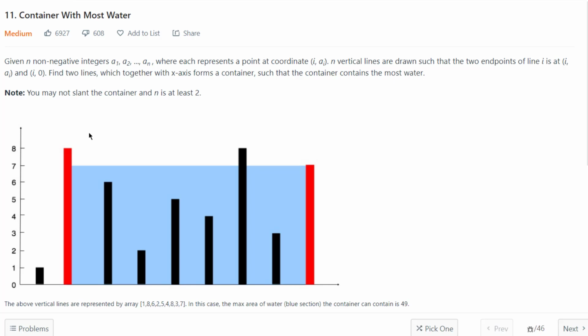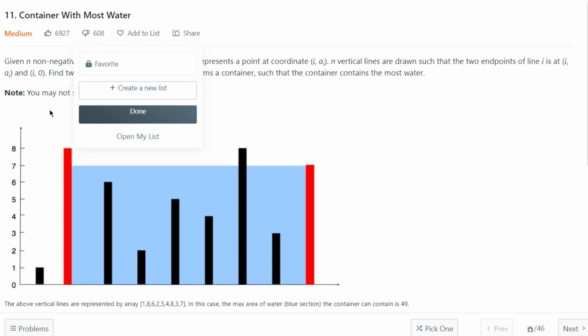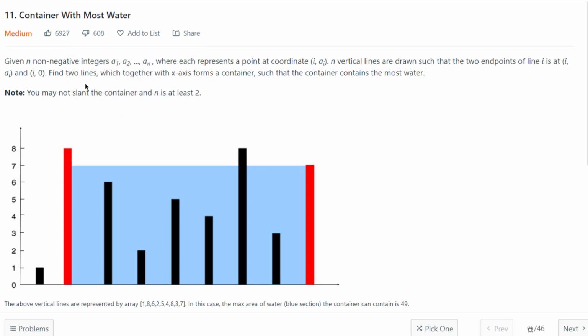So in this video, we will see the popular question, Container With Most Water. It has been asked in various big tech giants like Facebook, Amazon, etc. It is a medium level question on the LeetCode platform, and it is also one of the most liked questions in LeetCode. So let's read the problem statement.